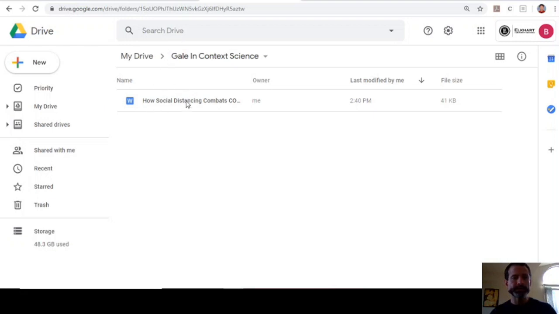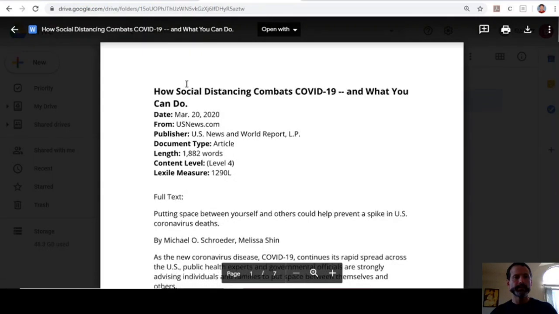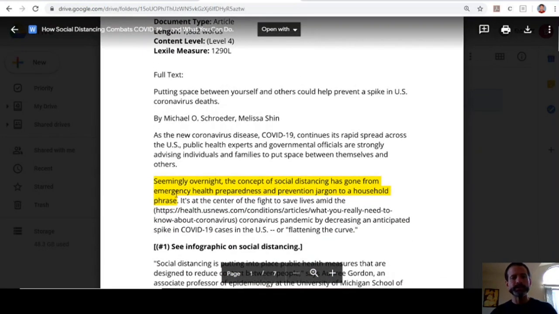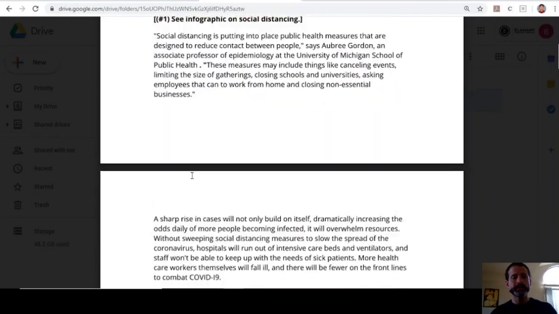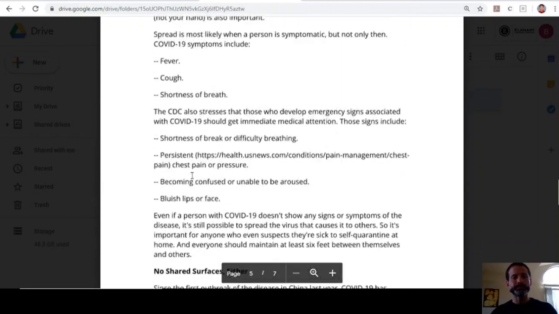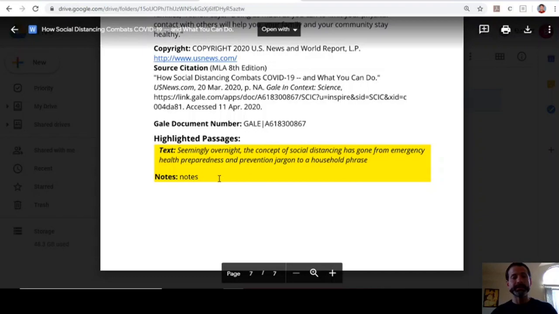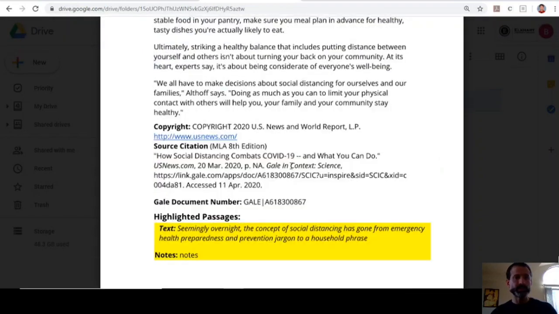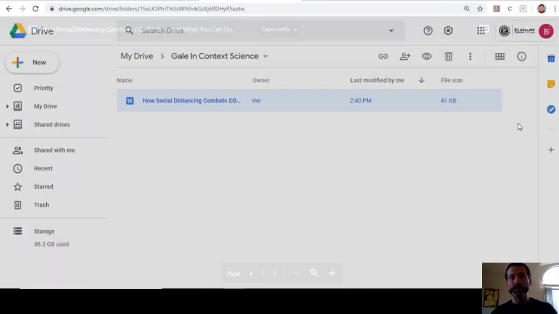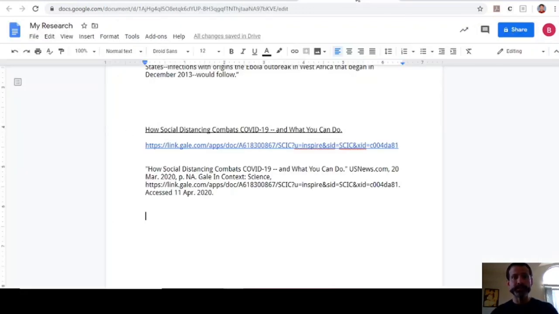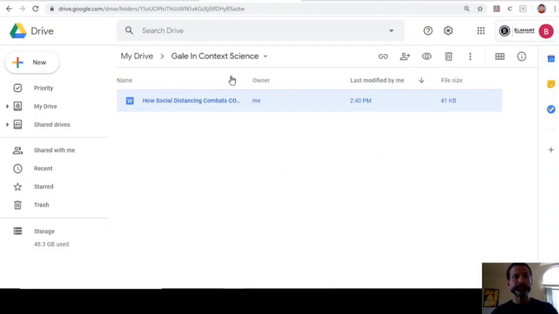here's the article: How Social Distancing Combats COVID-19. And you see I took notes on a certain section, and that was highlighted. And if I scroll down to the bottom, it shows me what I highlighted and the notes that I took. So you can see that's a really helpful way to organize and take notes in addition to your document here.